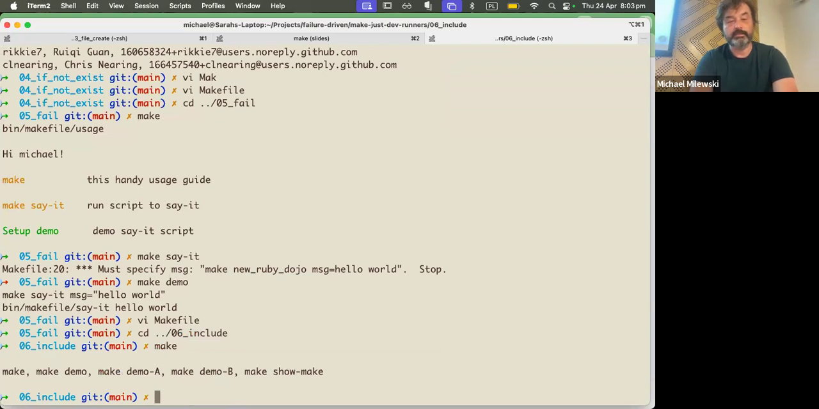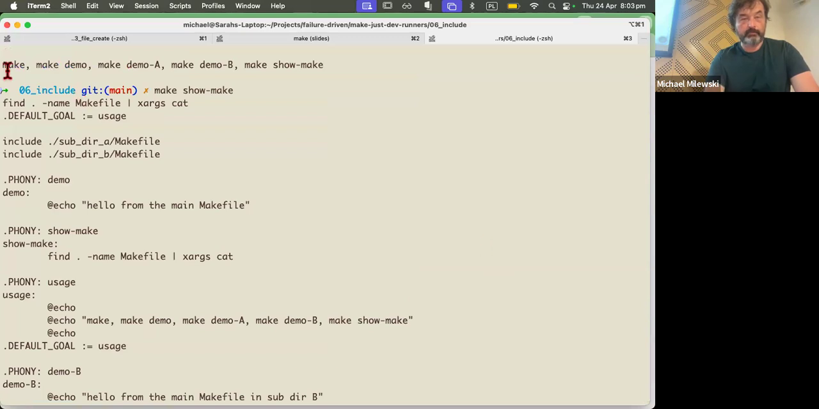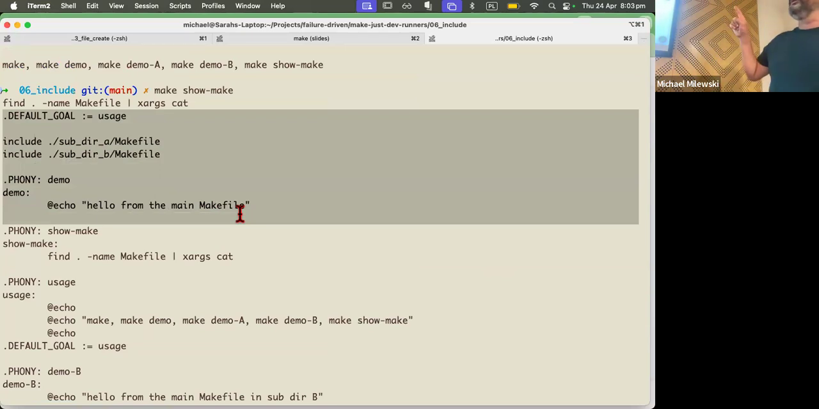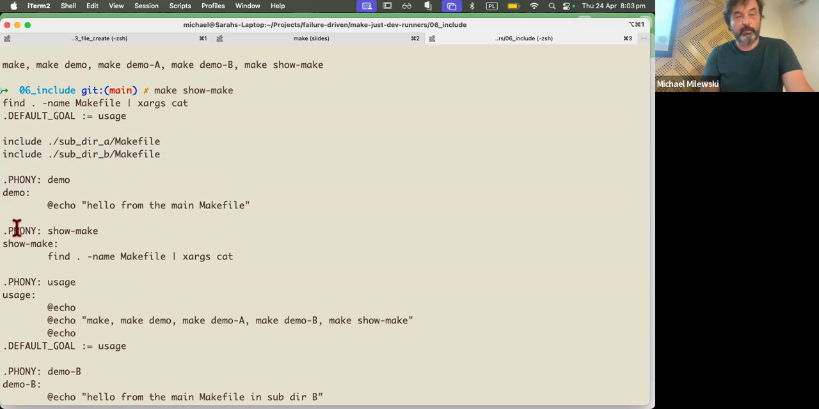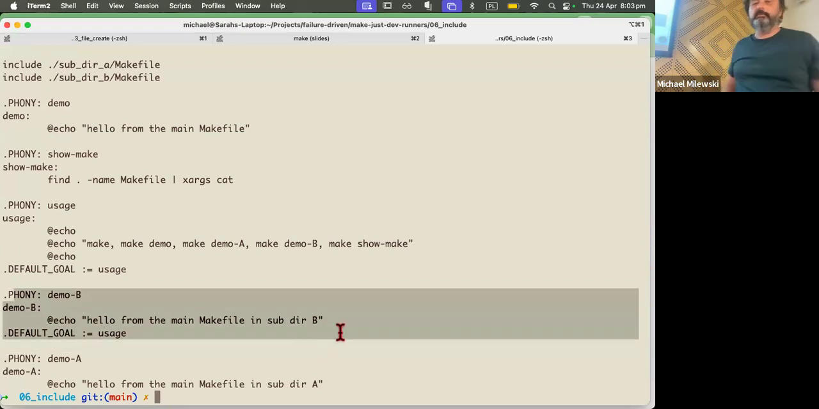All right, this one doesn't do anything. So I can do make demo. I think, make, show make. Right, so show make will show me the 3 make files I have. A make file at the top that says, hey, I have a demo, hello world from the main make file. I also include from a subdirectory A make file. Subdirectory A has a make file which says, here, subdirectory B says make file in subdirectory B and demo A.